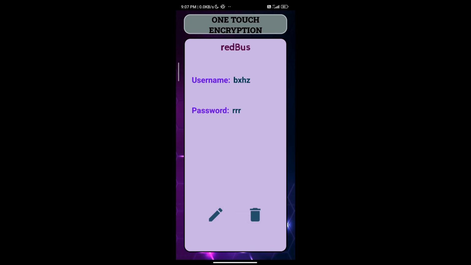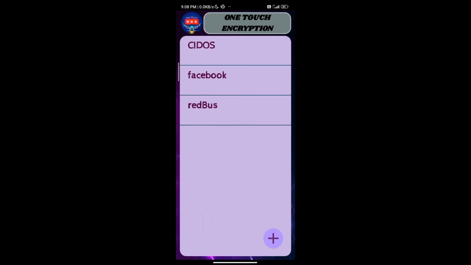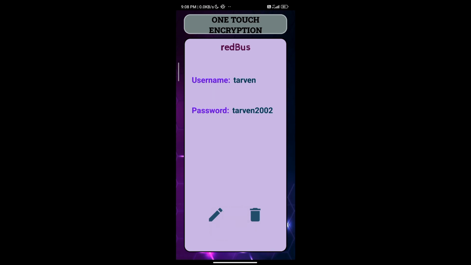So here user can have two options. Either they can edit their password and username, or delete. So if they want to edit, they can use the pencil icon. So here user can edit their new username and password. So the data is updated. So you can view that. So here you can see our password and username is updated.